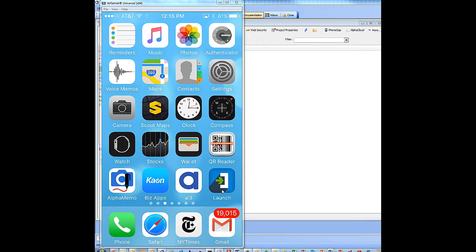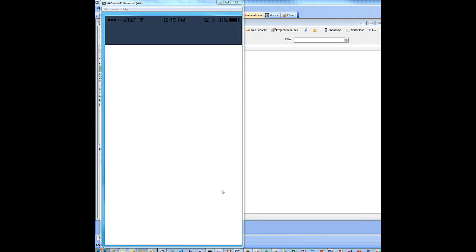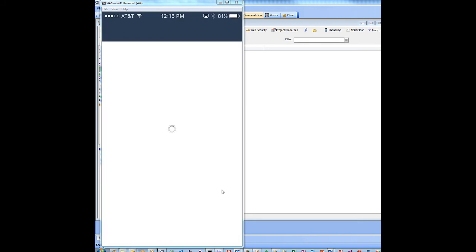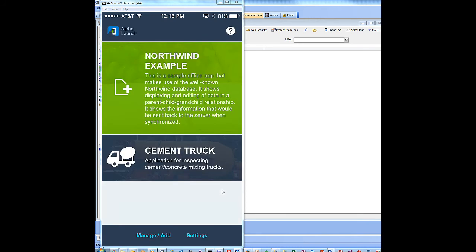So I'm going to go here and launch Alpha Launch, and the Alpha Launch home screen comes up showing me all of the apps that have been previously installed in Alpha Launch. And what I'd like to do in this video is show how I can create a new app in the Web Project Control Panel and then publish this app to Alpha Launch.